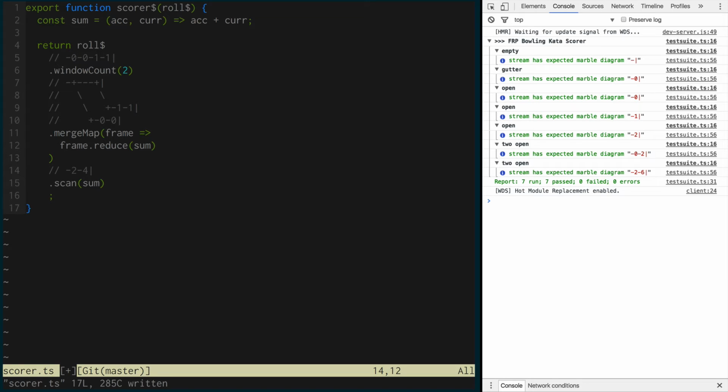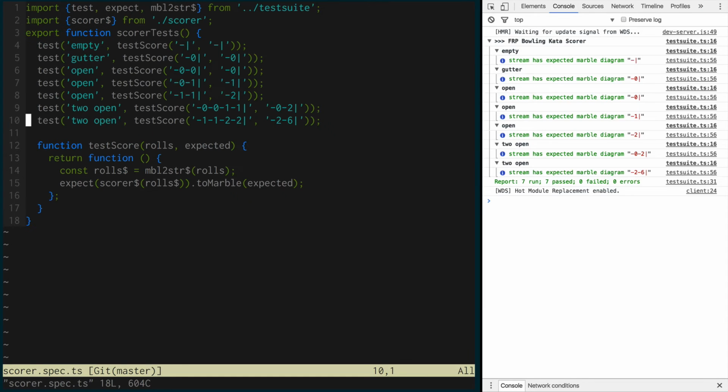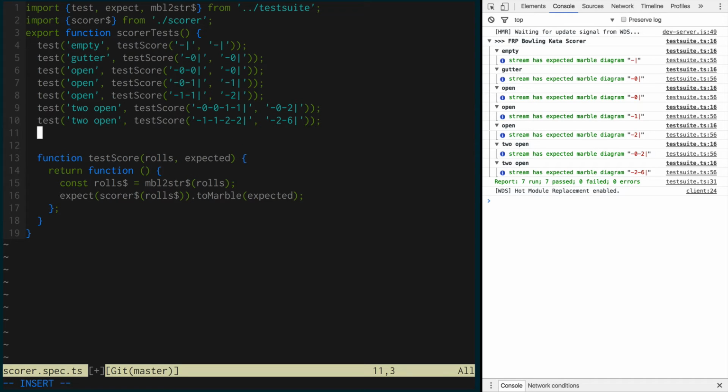Okay, well, now it's time for us to go back and see what we can do for our tests. What have we got? Smeagol, what have you got for us? Well, we've got 1 open frame, 2 open frame. I guess we're going to have to get more sophisticated because I think you've got any number of open frames. Well, what happens when we have a spare? Yes, let's make a spare.